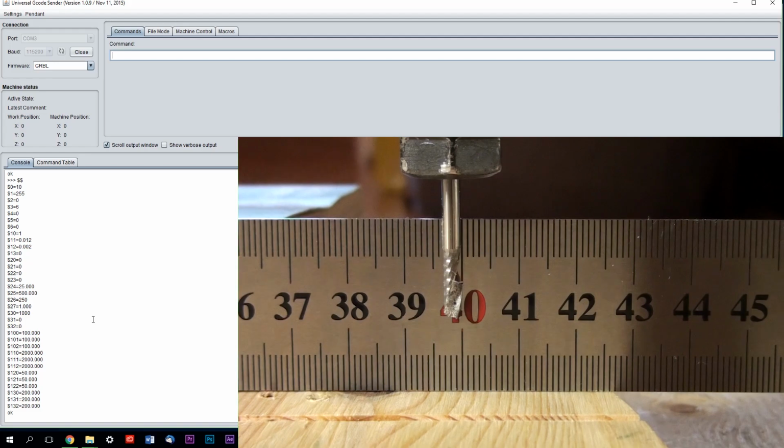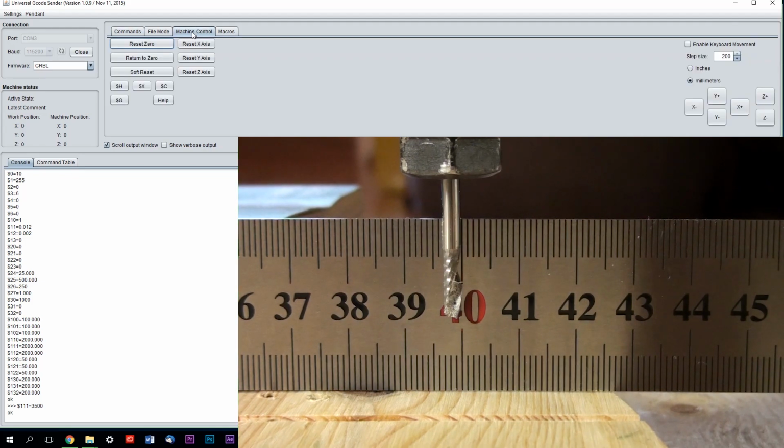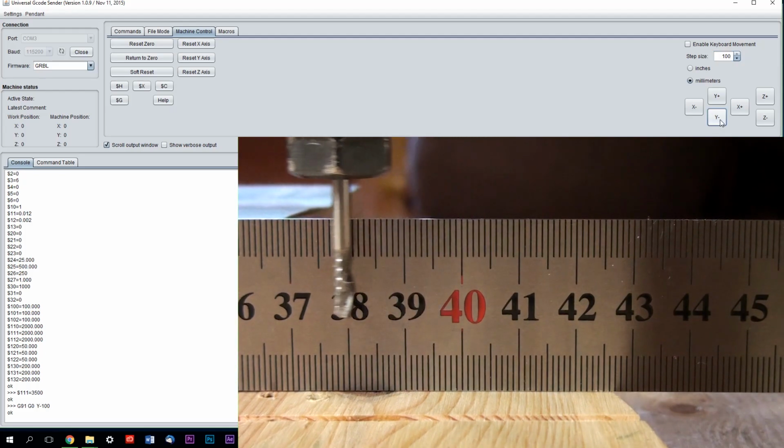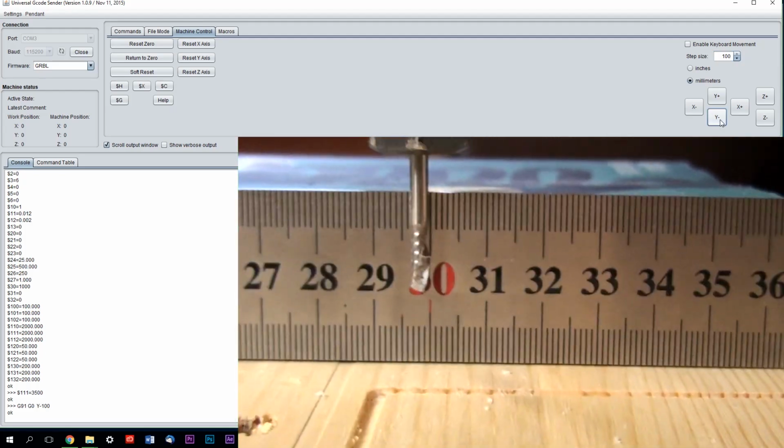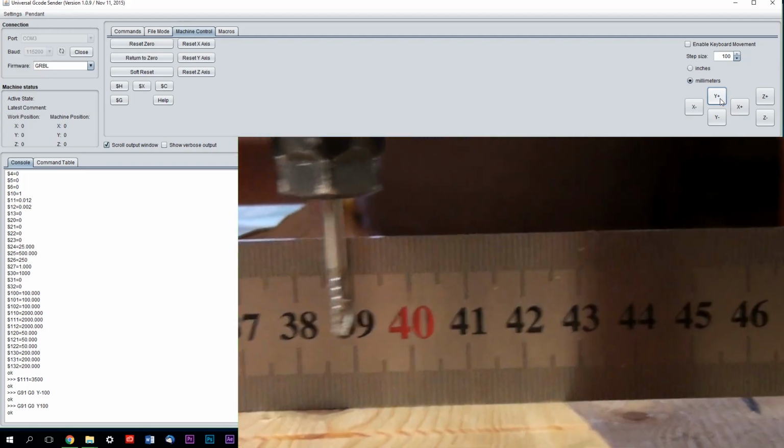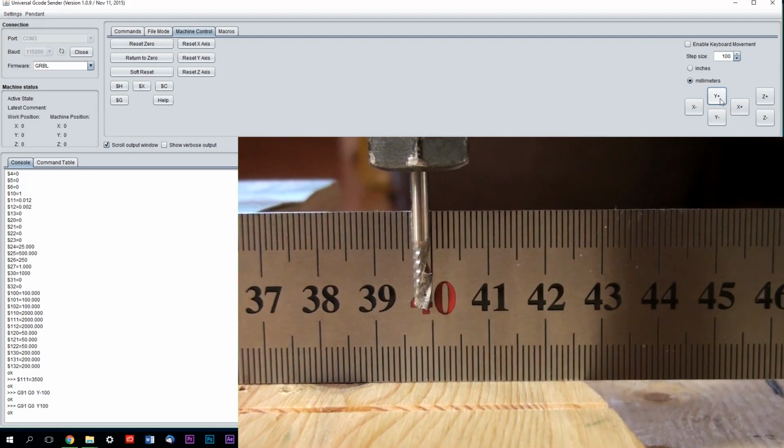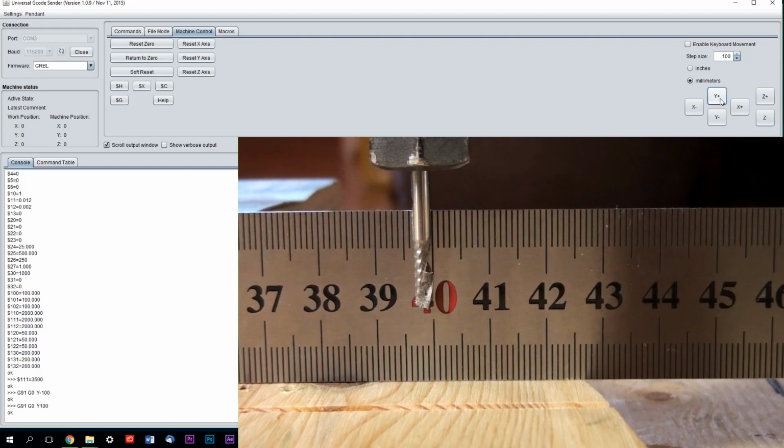Now let's check out the other settings. We have the $110, $111, and $112. These are max rate in millimeter per minute. Let's try to change the y-axis max rate to 3500. That's quite a lot. And let's try to move it 100 millimeters. As you saw, it moved 100 millimeters, but it moved quite a lot faster.